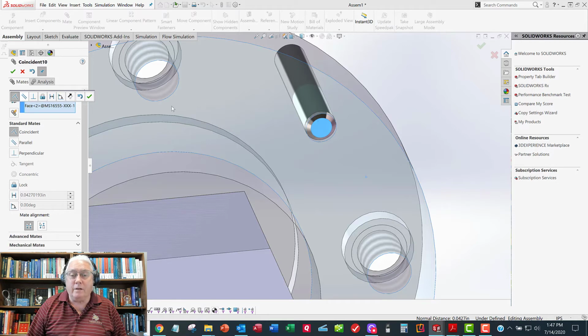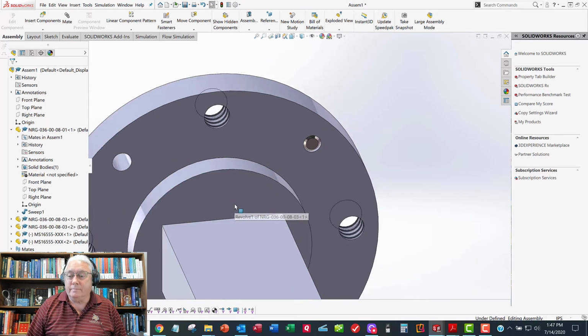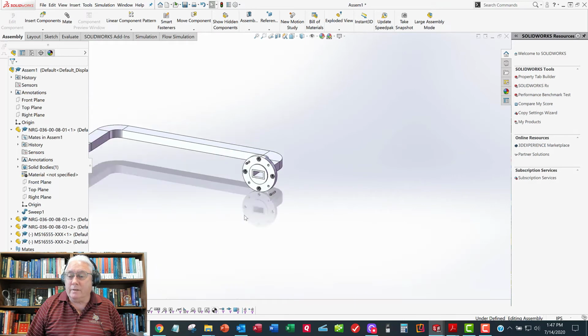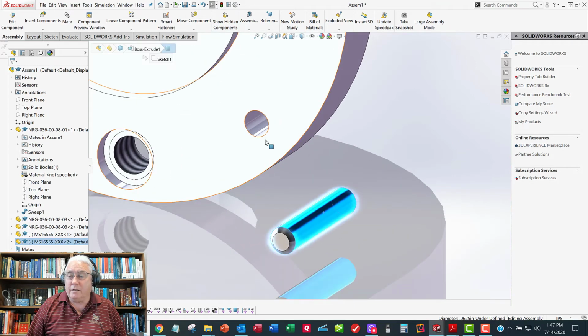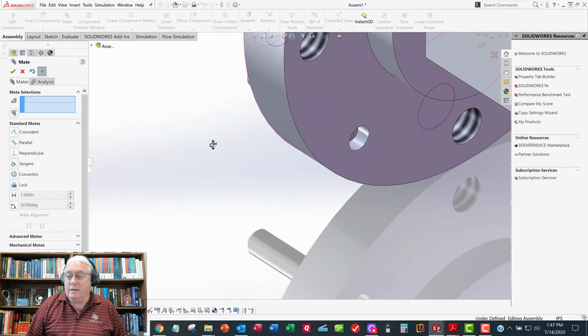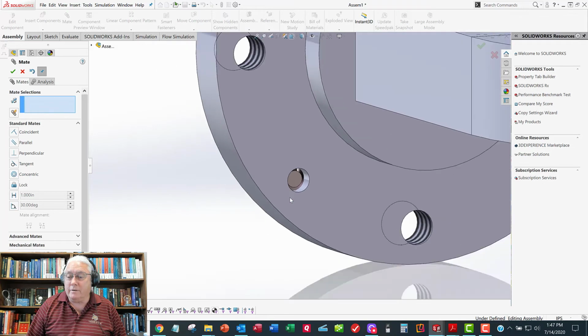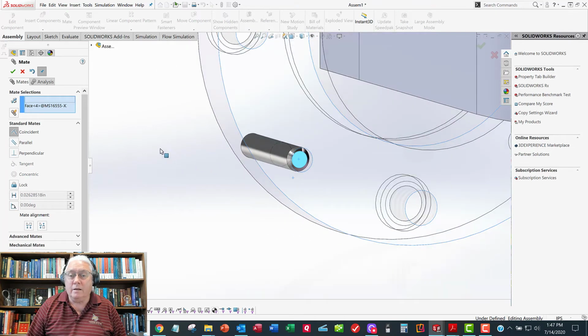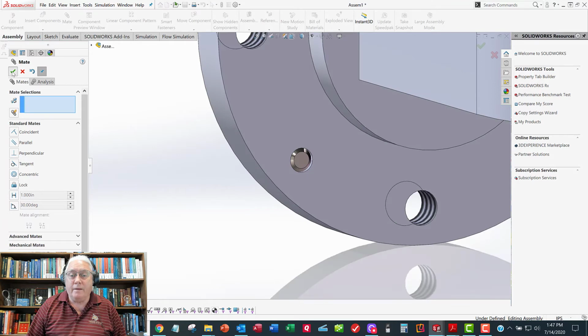And now I'll do the same thing with the other pin. As soon as it comes back to life. Cylindrical feature to cylindrical feature, lock rotation, and then the last one is to mate the backside flush, and now it looks good.